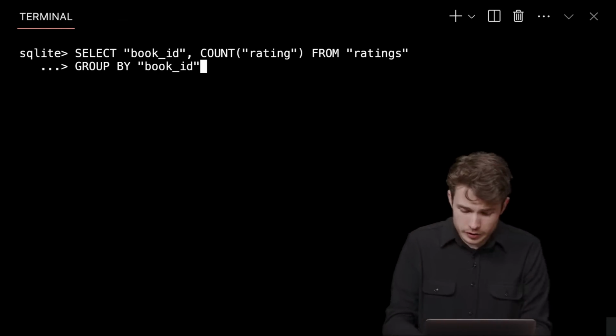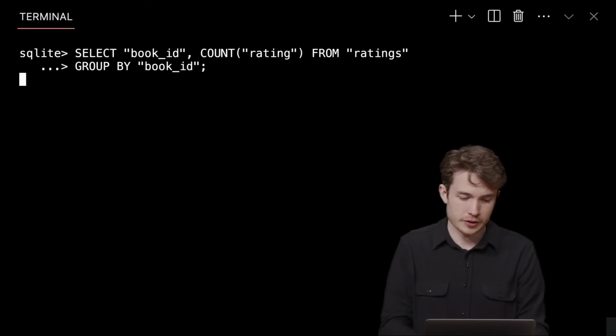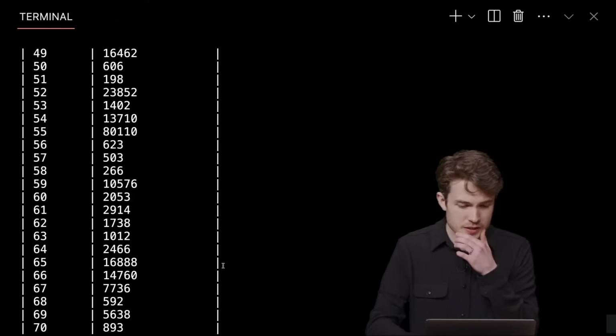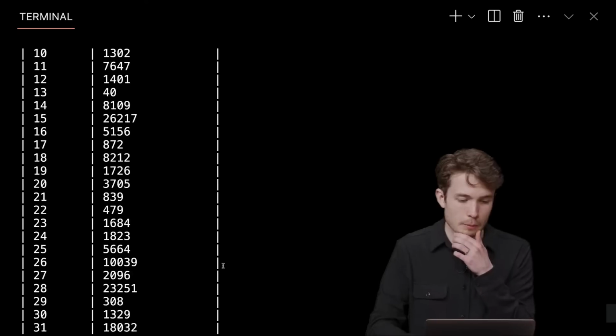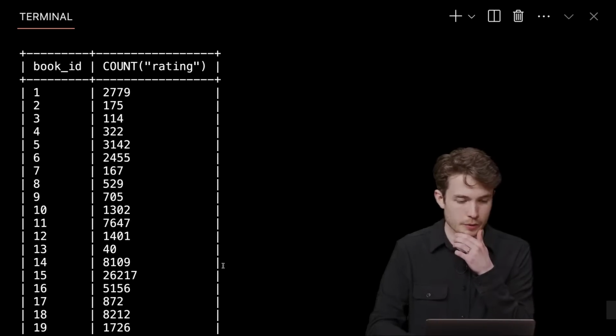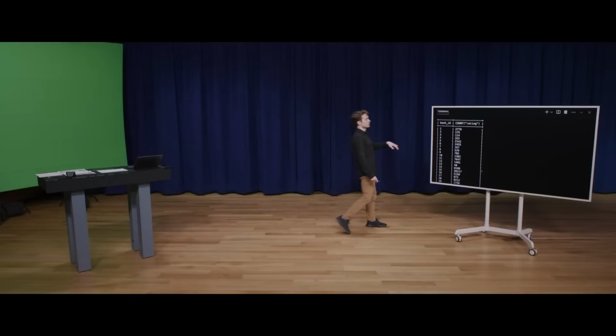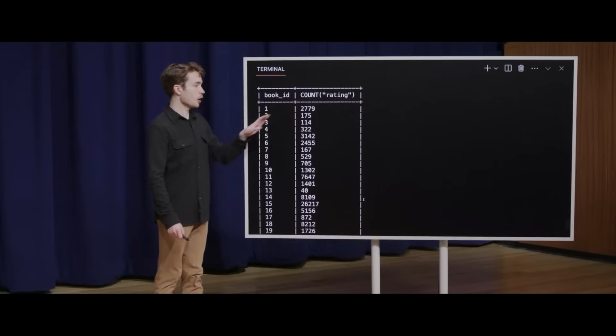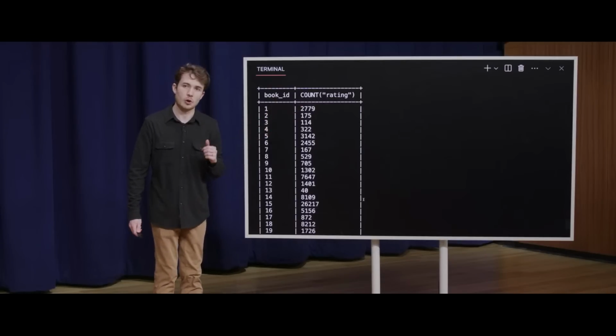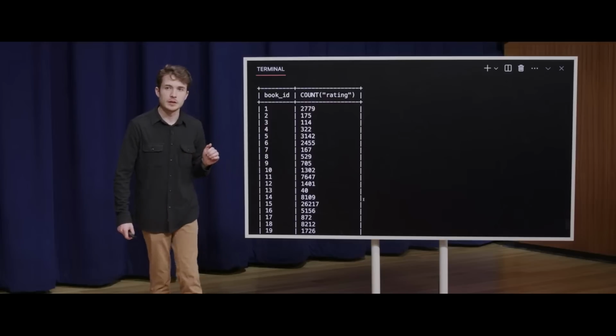And now I could just hit semicolon and enter. And now I'll see how many ratings each book actually has. Let me go to the top here, and I'll see book ID 1 has 2,779 ratings. Book ID 2 has 175 ratings, and so on. A good question. Let's take one more too.